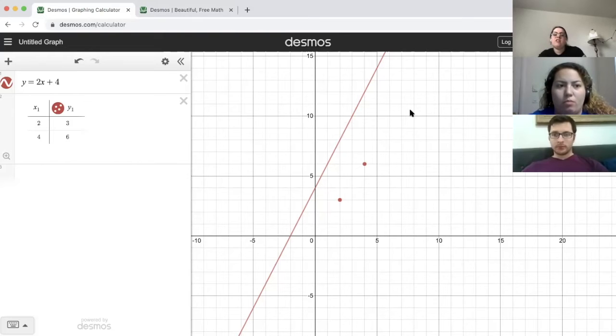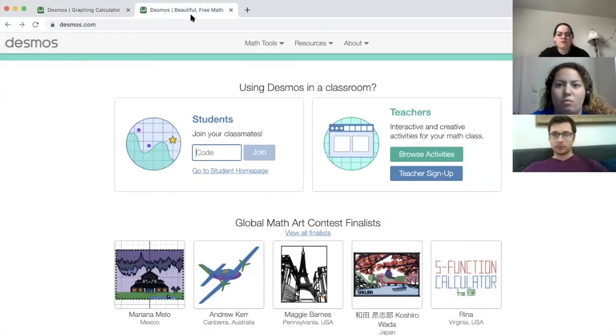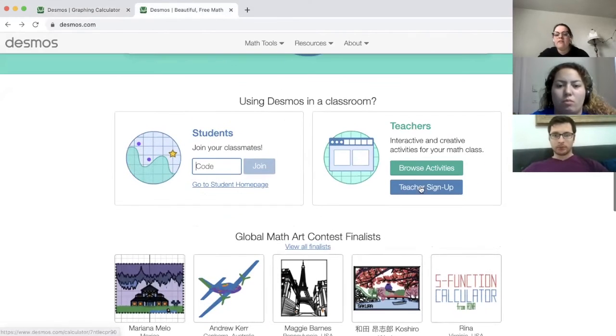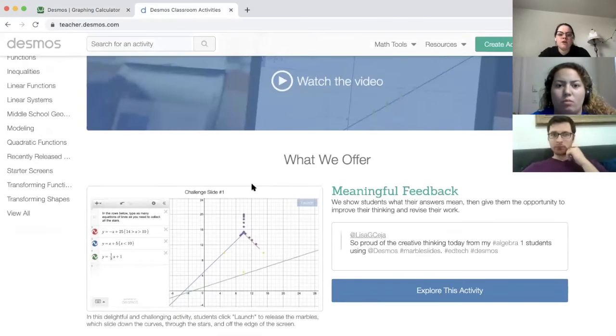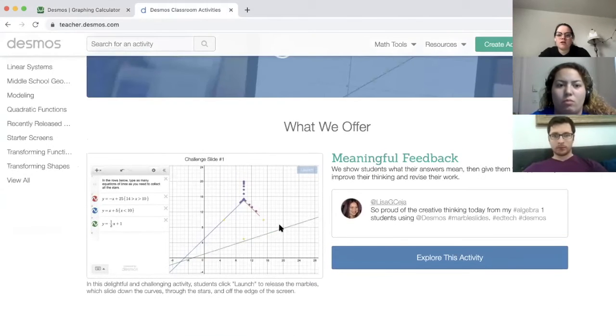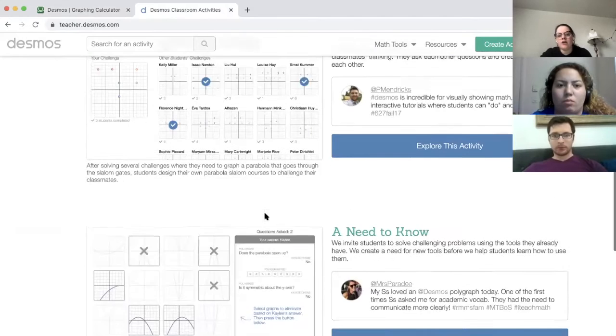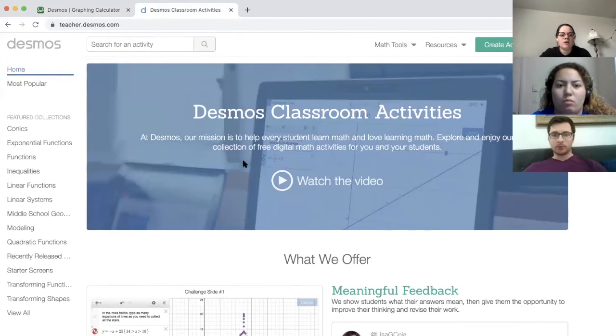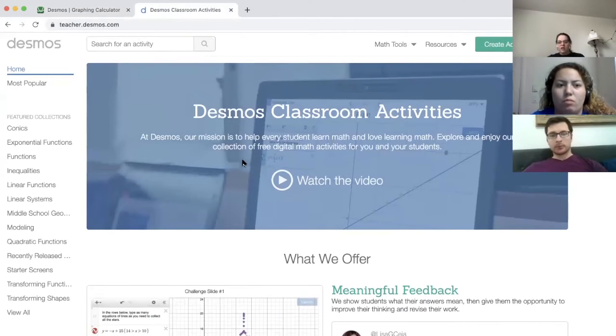Teachers just create an account so they can save graphs and share them later. Their students can submit graphs to them. I'm pretty sure you can do it through here. And there's a browse activities option, so you can just find things, but it's all free. People are just sharing it. So you don't have to worry about paying or a district price versus an individual price.